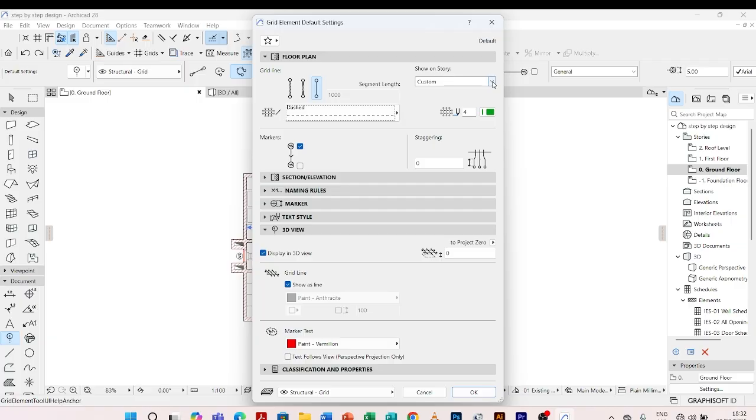Then also you can customize where you want it to appear. Maybe on all stories you want it to appear. When you customize, you can show the story you want it. But for this case, we can go with all stories. We want our grid lines to appear on all the stories. These are the markers. In case you want it to appear on both sides, you tick also this one.